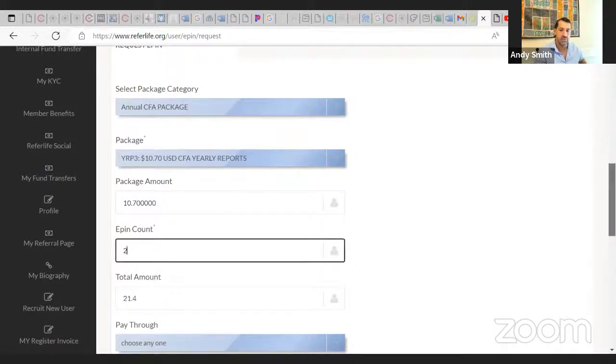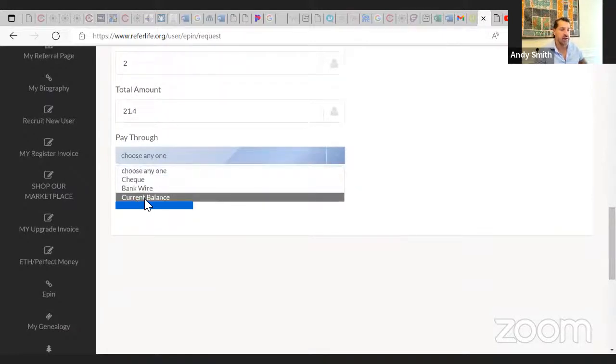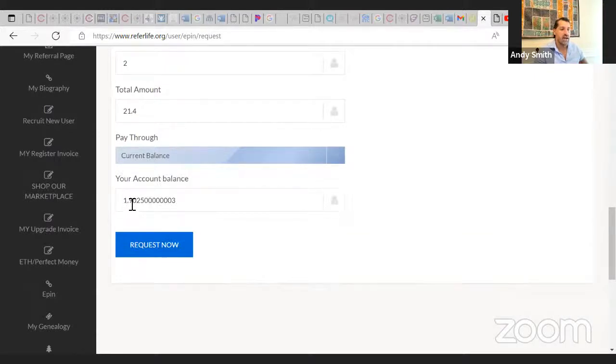All right, it tells me the amount, and then I'm going to say, okay, let's say current balance. Well, it's going to show me what my balance is. I can't really purchase that because it's 2140, not 190, but it would show you that. Then you would create it and you would buy it.